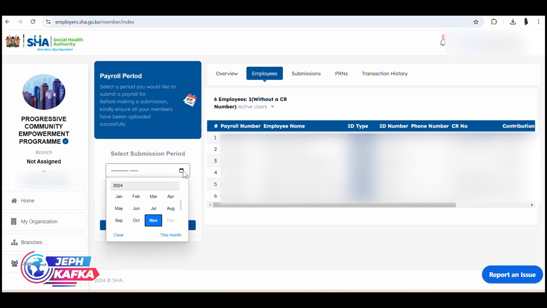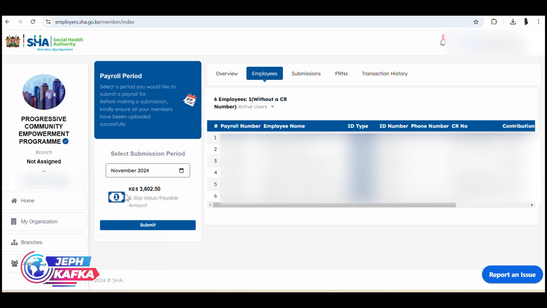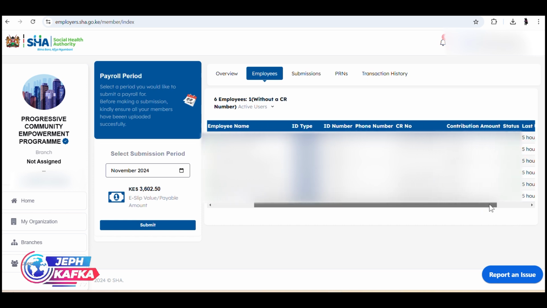Then, depending on which period you're making the returns for, remember, if it's the end of November, you're supposed to make the returns by 9th of December. If it was last month, you're supposed to have made the returns by 9th of November. So I'll put here this month. The e-slip value will already have calculated itself because the contribution amounts are shown here for each and every employee. And it says they are all active. So I will move on and click continue, or rather submit.